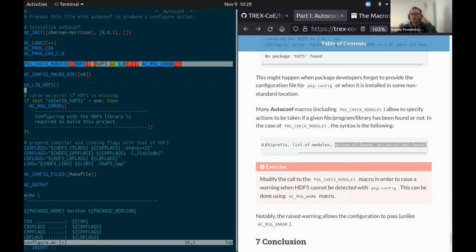Because there will be cases where this macro will not detect HDF5, but pkg-config will. I think if you want a real example, maybe during the break I can show. But suppose they both find something, but they do not find the same thing. For example, one finds something in the conda environment, and the other one finds something in the system package. Which one has priority?